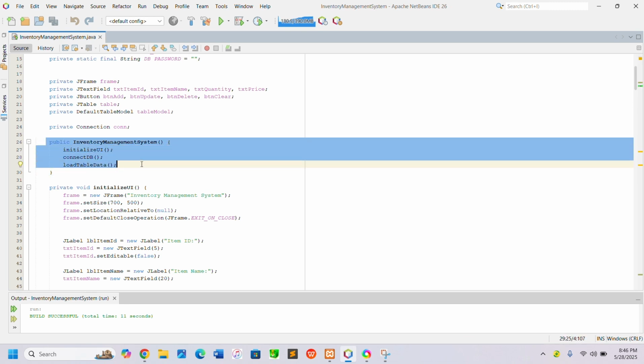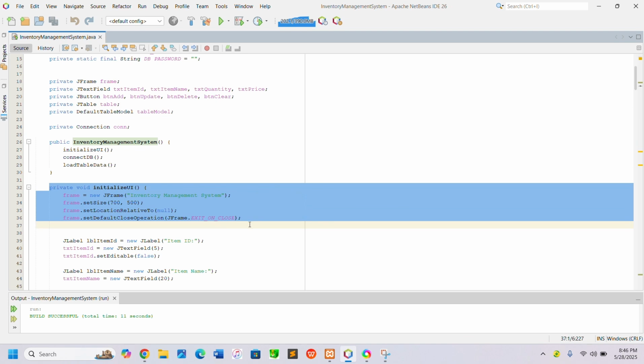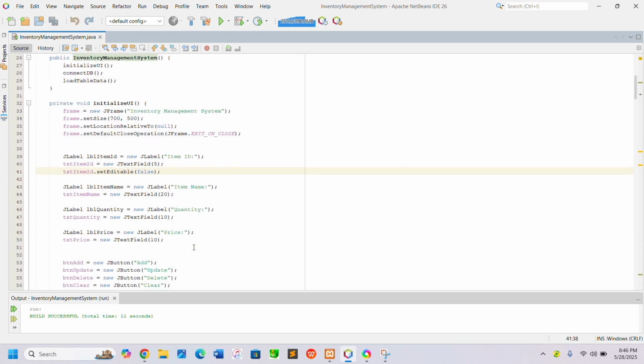Next, we have the constructor. This is where we initialize everything. When we create an instance of the class, it sets up the user interface, connects to the database, and loads any existing inventory data into the table. So here, we create the main window titled Inventory Management System, set its size, and make sure it closes properly when the user clicks the close button. So this is the exit on close.